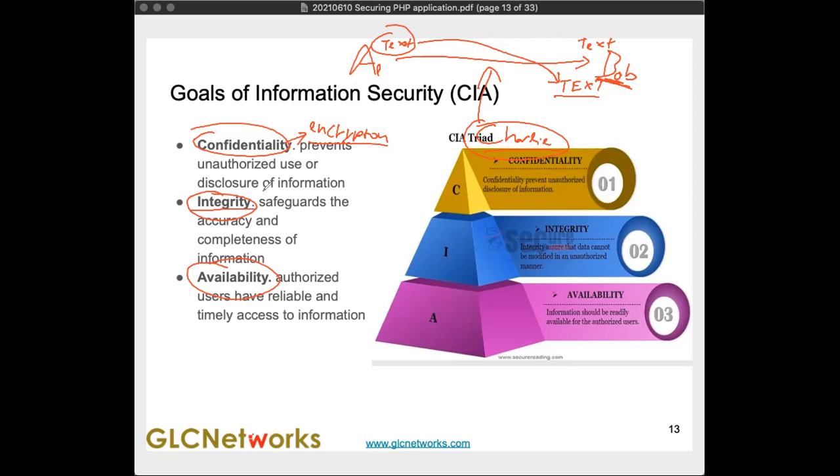Next is integrity. Integrity means making sure that the data that is sent is the same as what is received. The one I was explaining before was about integrity. So if you send text like this and then you receive it all in capital letters, we have a problem with integrity. Integrity has been compromised.